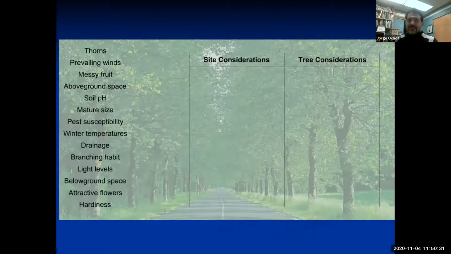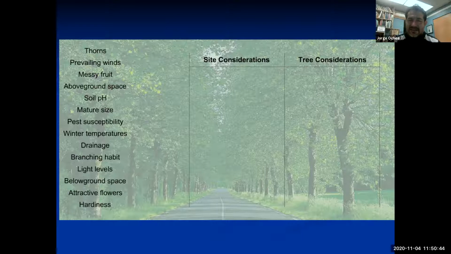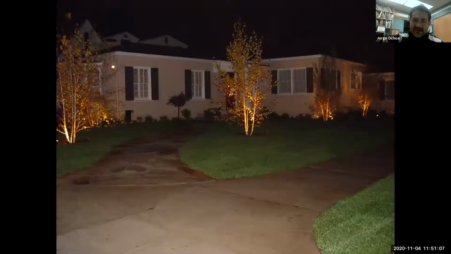And so here's just a simple checkoff list that, again, is just a generic one that you can take around as you are walking around and looking at the site and then selecting the trees. You can look at some of these things on the left, like thorns. Where's the wind coming from? Is the fruit going to be messy? What's the soil like? What's the mature size of the tree? And then you can begin to narrow your selection. So you can make yourself something like this depending on what you're going to be recommending to somebody.